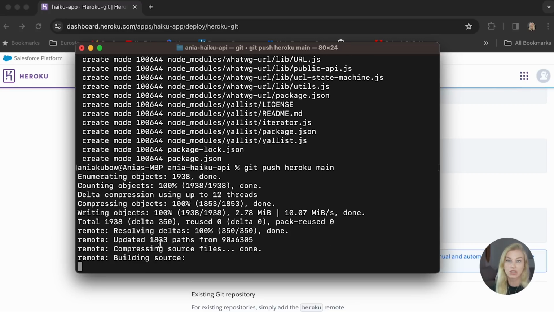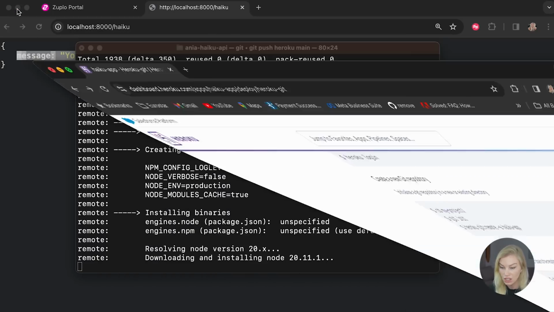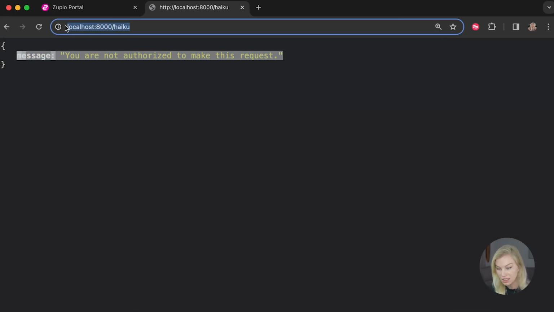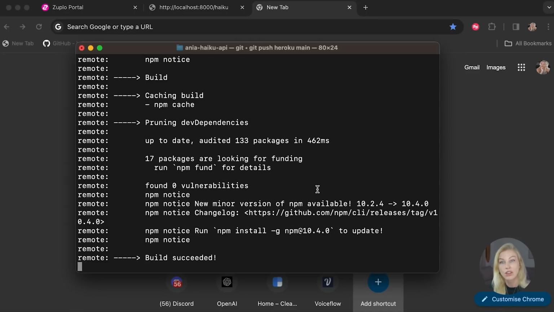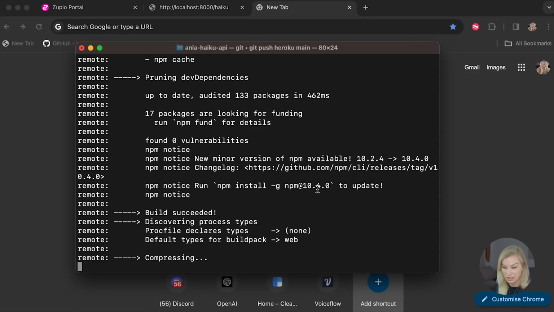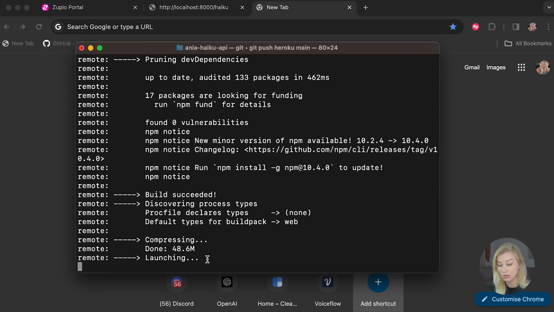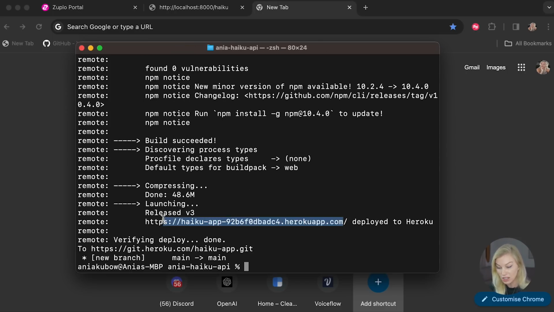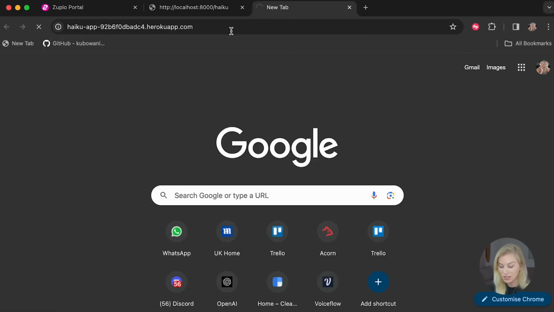We're now going to wait for this to do its thing, and essentially, instead of using localhost 8000, we can just open up a new tab and use the Heroku URL instead. So we'll wait a little bit longer, and this should be done any second. Ta-da! We've got our unique Heroku URL. I'm going to paste it in here like so. And if we visit this, it says, welcome to my Haiku API.